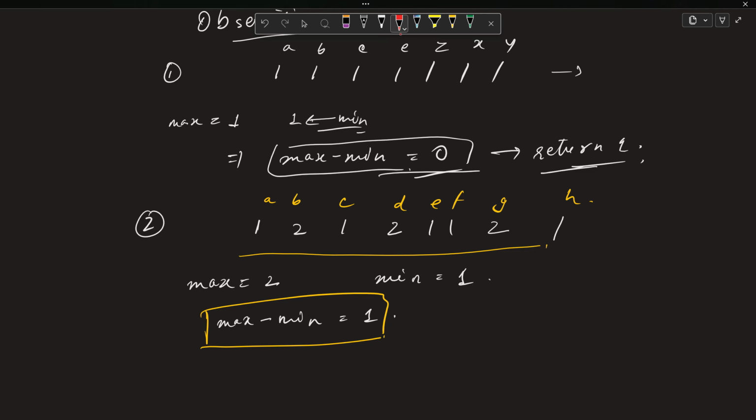No, it is not possible, because either you can delete B, or you can delete D or G, but you cannot delete all three of them. So that's why we will not be able to make the frequency of this string equal. So we will have to return 0 here. Why? Because we are not able to make all of the letters' frequency the same.